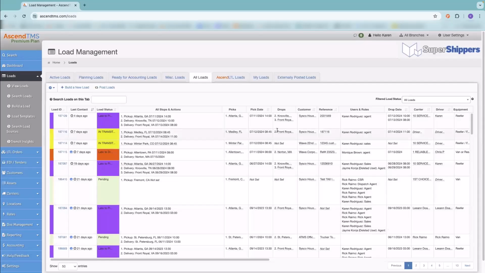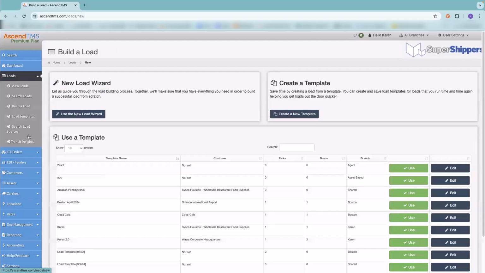All right, so we're gonna go ahead and build a load. You can do that from up here. You can go to build load here. There's a couple other places you can get there. So I'm just going to click on build load, and you have 2 ways of building loads. You can use the new load wizard and create a load from beginning to end from scratch.